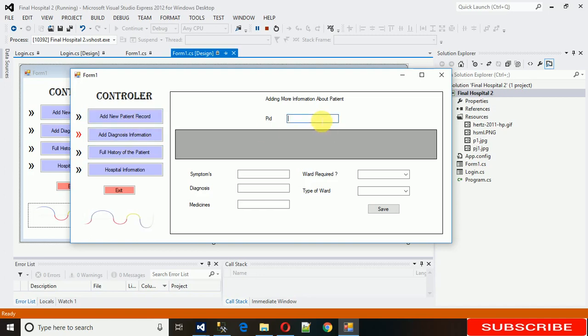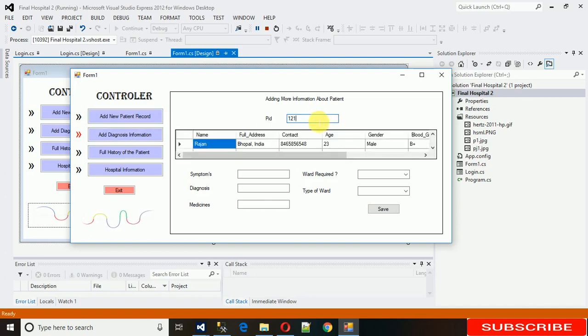I have already added a few patients like 1 to 1. Whenever you write the PID, all the information will be shown here, and we need to add more information with this PID. The rest of the information needs to be saved in this database. Let me show you how to do this today. Okay, so let's begin.